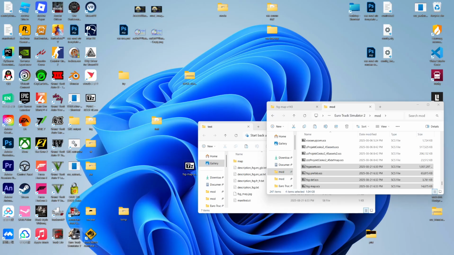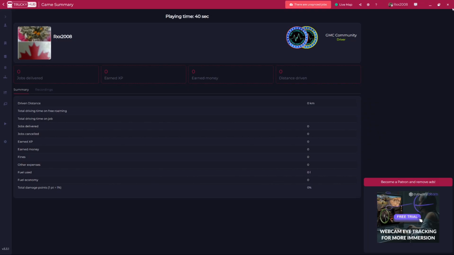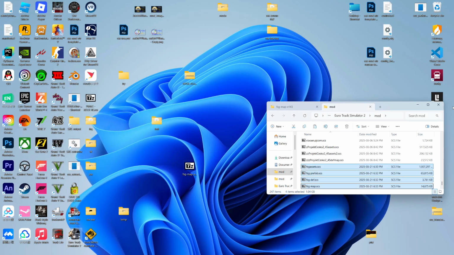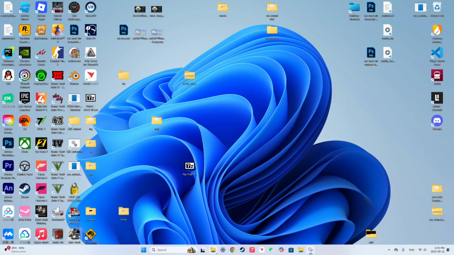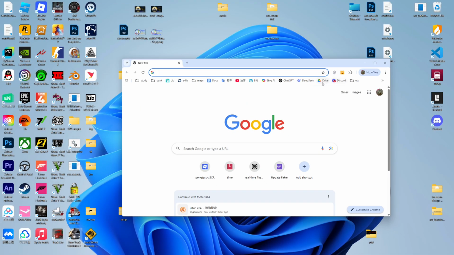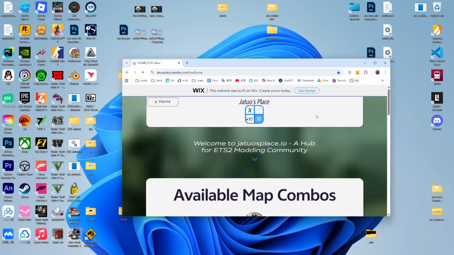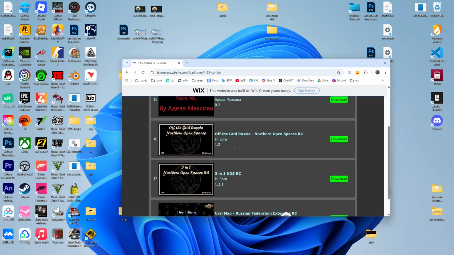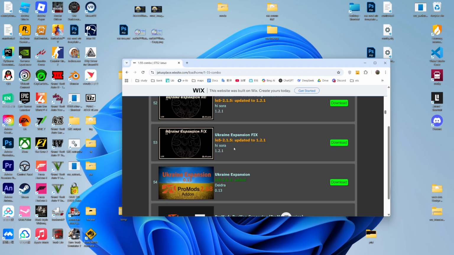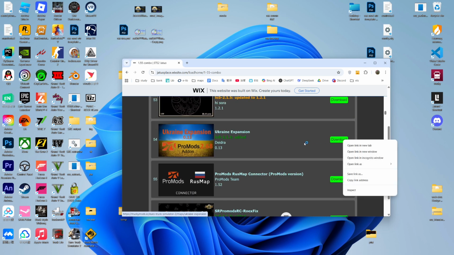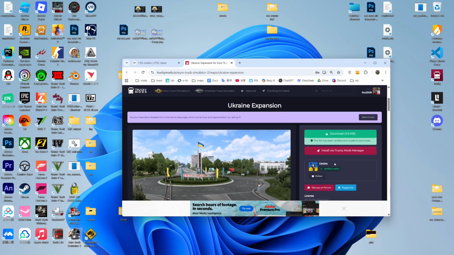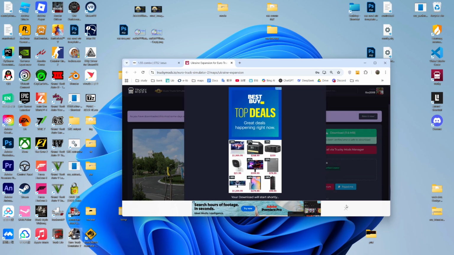Now there is another kind of mod that doesn't use the SCS extractor, and that is an easier way, and now I'm going to show that. I'm going to use Ukraine expansion as an example for this one. So let's get the Ukraine expansion file. Here it is. And make sure to right click and open in a new tab.